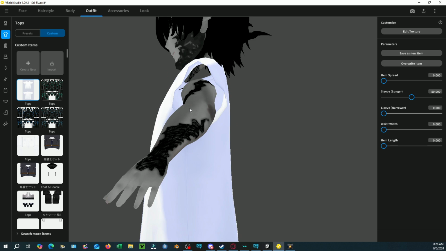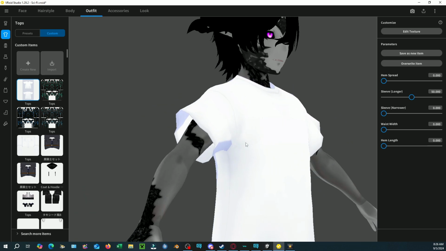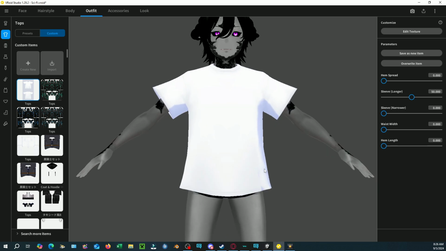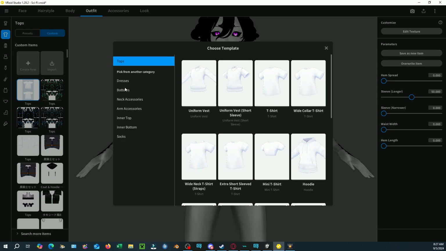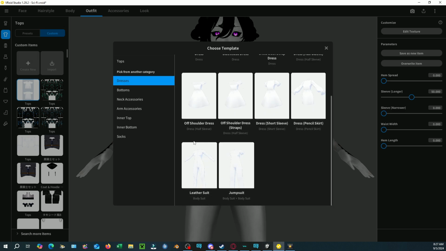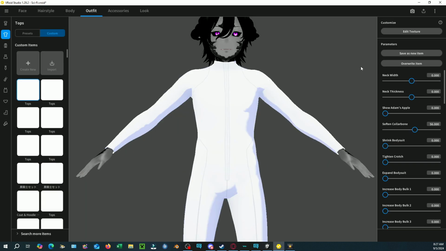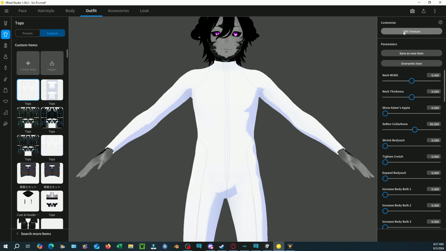Now, it's good for optimization when you don't want clipping. But let's say you're good at things and you don't mind clipping. There is a way for you to do that. If we press this button again, but go to dresses and go to one of these, either leather suit or not leather suit, now once we do that, go to edit textures.